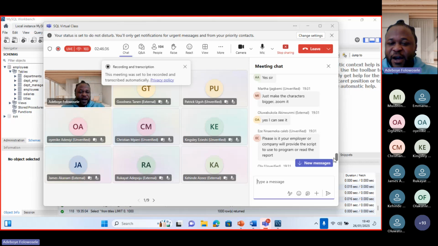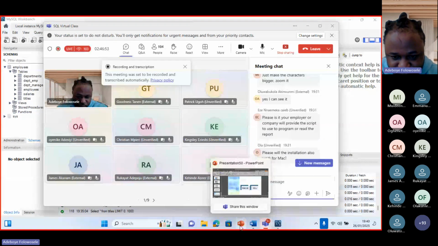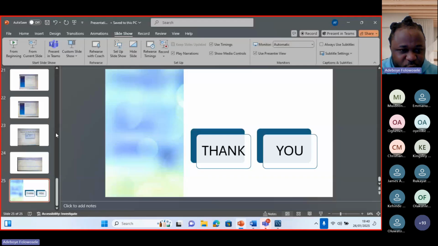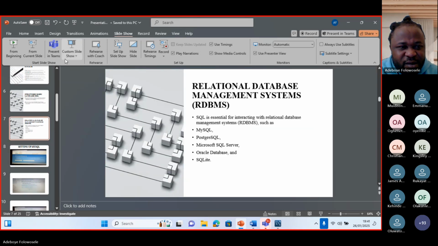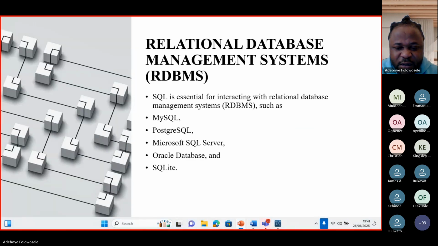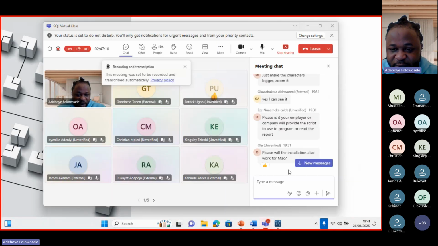Please, is it your employer or company that will provide the script to use to read reports? No. The reason why we are loading the database, your company already has your database. And like I said, let me go back to, can we see my PowerPoint? Can we see this PowerPoint? If you can see the PowerPoint, please type yes.